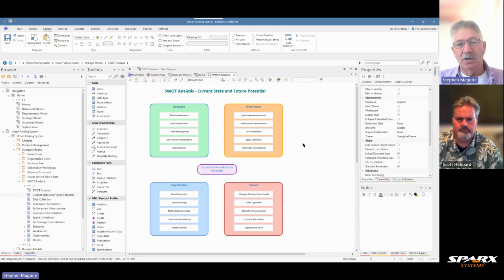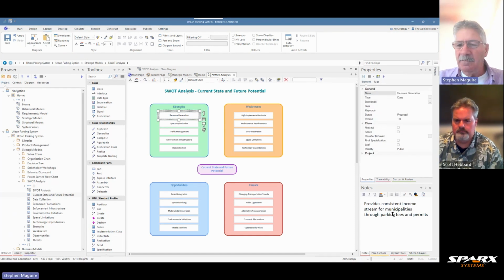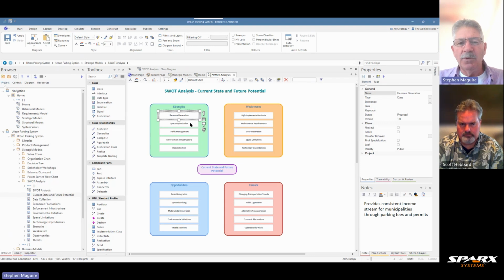And you may find you're in a situation where you have many more strengths than weaknesses, or vice versa. In fact, any of these could be different sizes or shapes. Remember the importance of having notes in the elements. And also just reiterating the fact that these are elements now and they're available in the project browser.